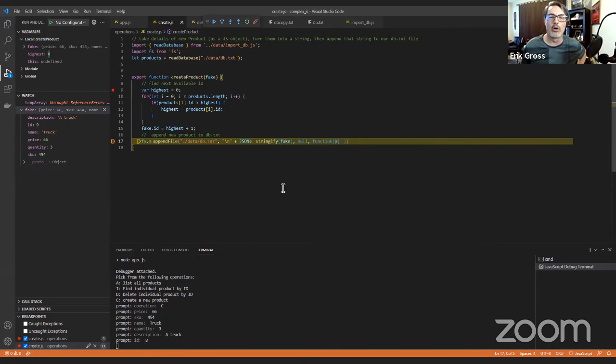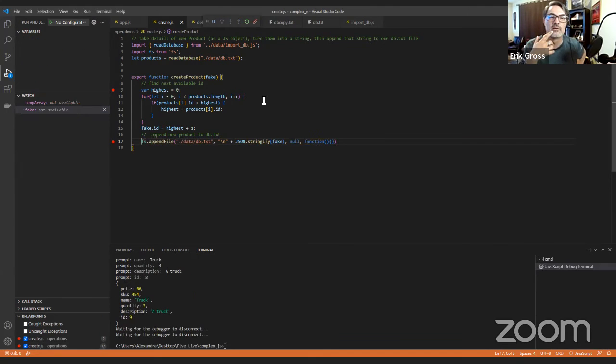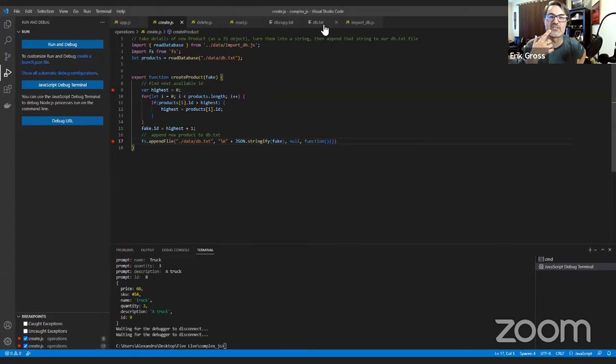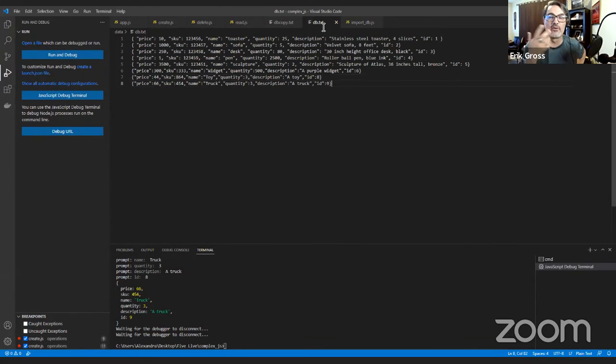Good. So what we're about to do right now is our for loop correctly identified the highest number as 8. On line 15, we said, okay, add 1 to that and use it as the value for the ID of the product we're about to save. And if you hit F5 and save it, or hit continue, now look at your db.txt, and there it is with a 9.